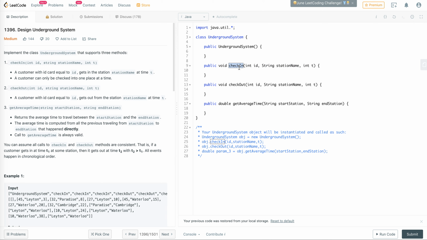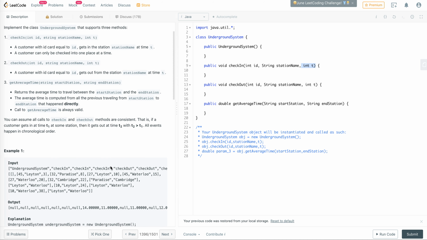Check-in is when a customer with a certain ID comes to a station at a certain time t. So let's say, in this example, the customer with an ID of 45 checks in at the Leighton station at time 3.